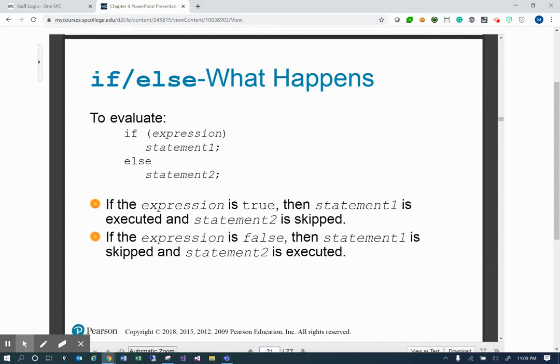So the if else, what happens? Again, if this expression is true, it's going to go into here and do this statement. If it's not, then it's going to go into the else statement. Only one of these statements will happen, either the first statement or the second statement. There is no way to make both statements happen using an if else.